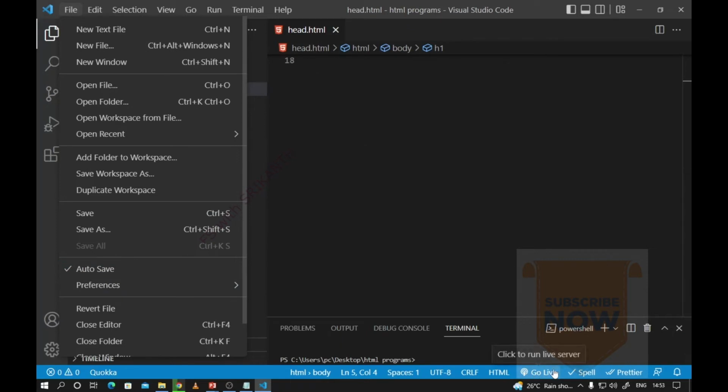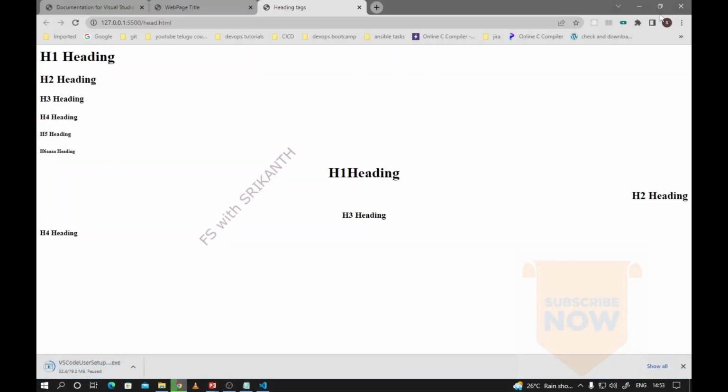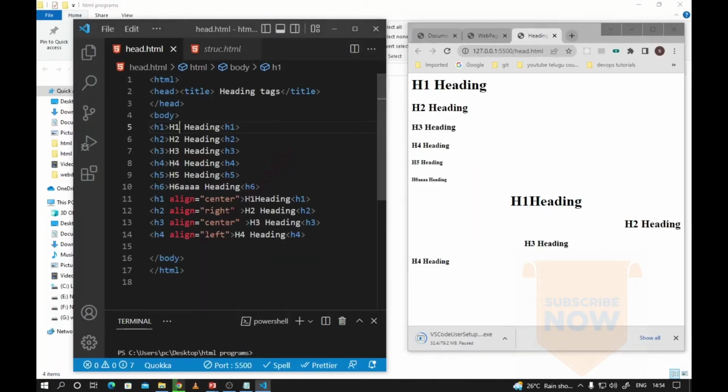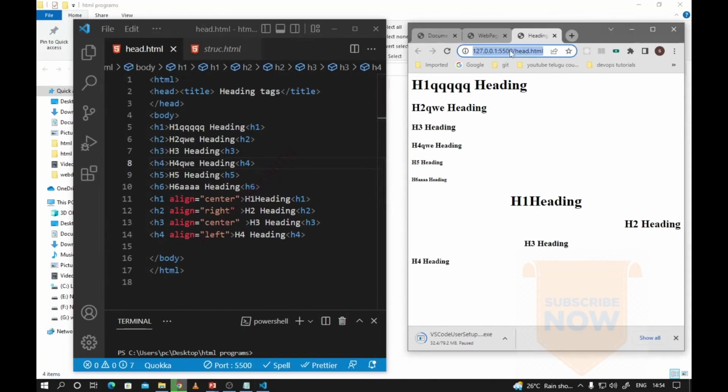There is a Go Live option. When you click Go Live, your entire program is visible. Just observe, this is your program, and I am pressing a key, and it is automatically updated right now. We are not saving anything. Within a few seconds it automatically opens. Just observe, this is the live server address, which is automatically generated. This is one of the great advantages of Visual Studio Code.